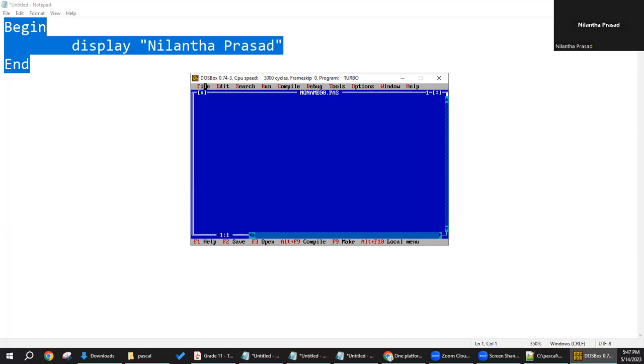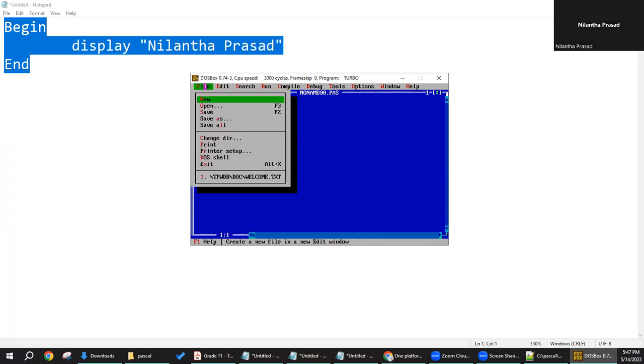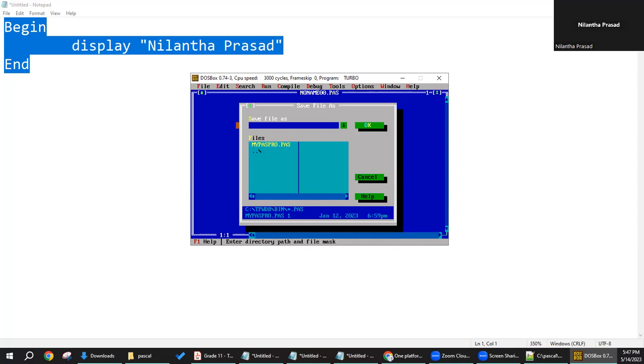Then before you type on this, you save this file in the hard disk. So go to File, then click on Save. Now this is pointing to a folder which is inside the Pascal folder. So what I want to do is go one level up from the folder. So I will click on these two dots and single slash item.